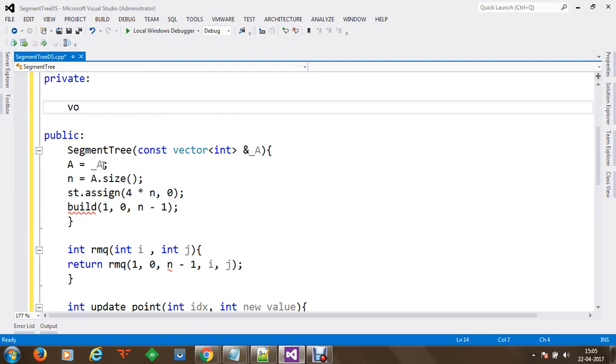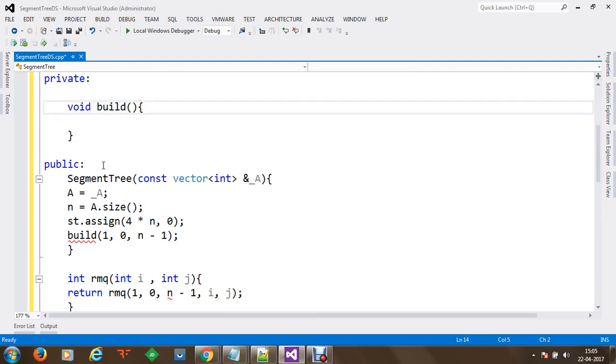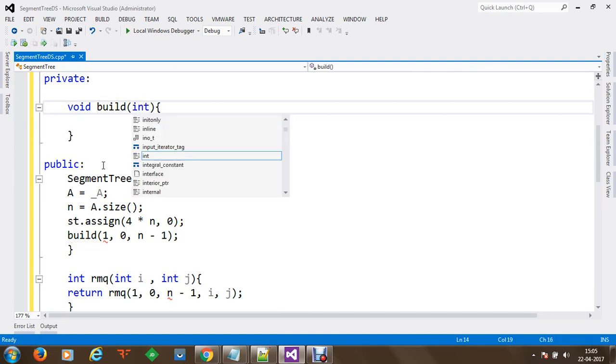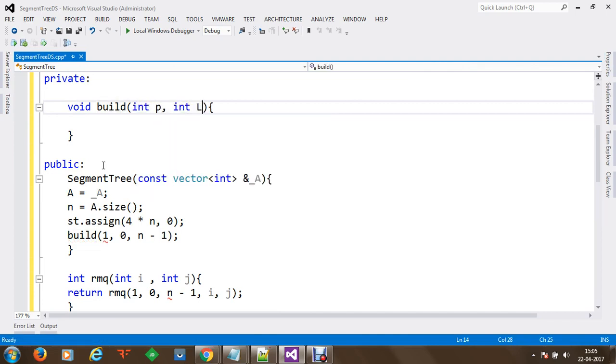This build method would be a void build method, and within this build method we are going to receive an integer position p, then we are going to receive the left position and the right position of the range, and then we are going to get started with build.